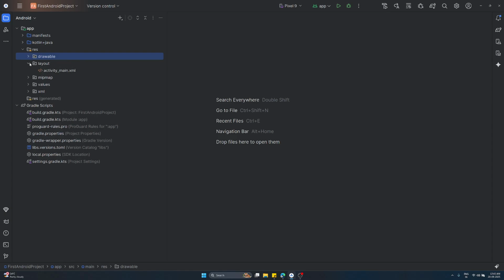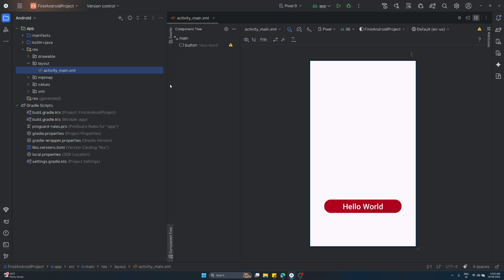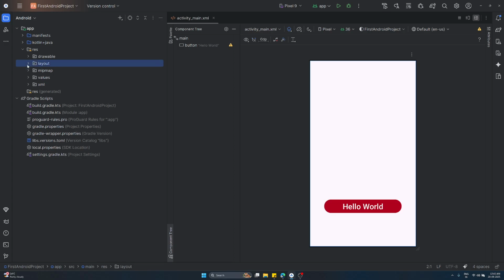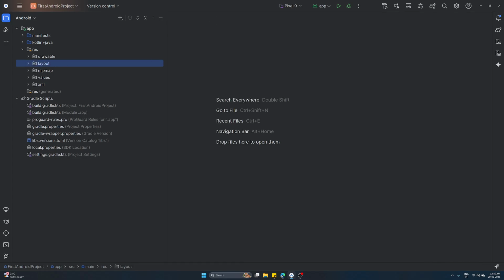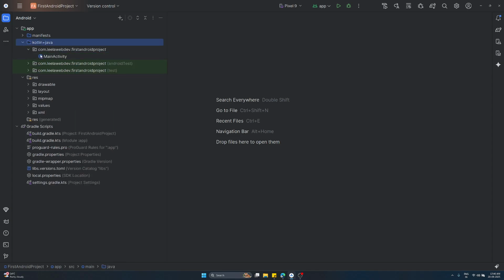Let's come to the next folder, the layout folder. This is where all the XML files are saved. For our project right now we have only one activity, called the main activity. It is an XML file, activity_main.xml, and all such files lie in this folder. The actual MainActivity Kotlin file is present under app, in kotlin plus java, here in our project. That is the Kotlin file, so that one is the code file, and this one is the front end file.